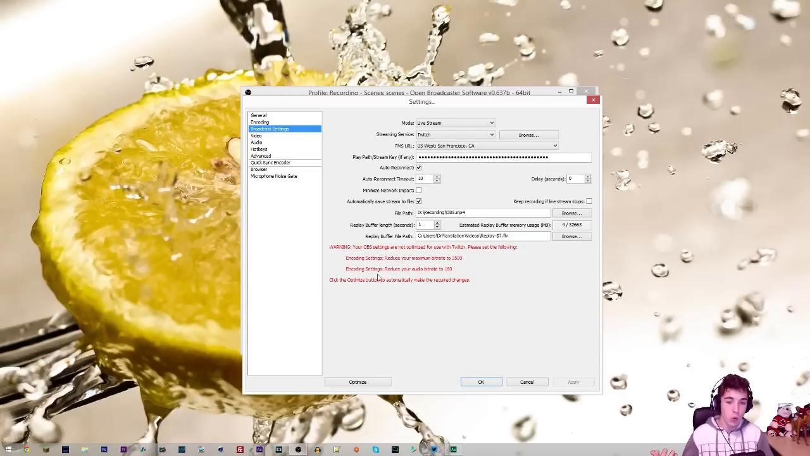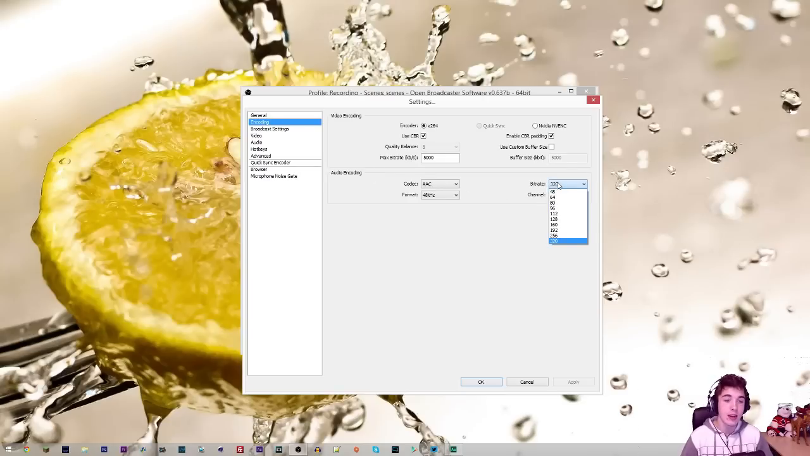Then now you have your warnings. So XSplit is going to warn you about various things. So your OBS settings are not optimized for use of Twitch. Please set the following. And then it tells you reduce your maximum bitrate to 3500, reduce your audio bitrate to 160. Again, you guys can reduce it to 160 if you want for streaming. I keep mine at 320 even when I do stream, just so that I get better audio.